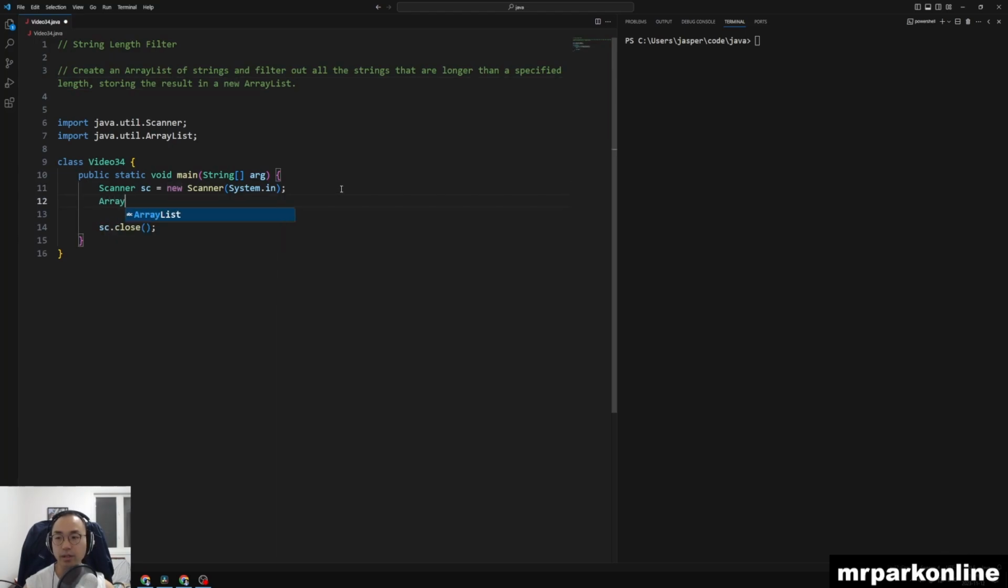We're going to create an array list called words. And we would also have to specify that this is going to be composed of String. Okay. It is equal to new ArrayList<String>, and parentheses to end it off. And now we have created an array list that is going to be composed of string values called words.